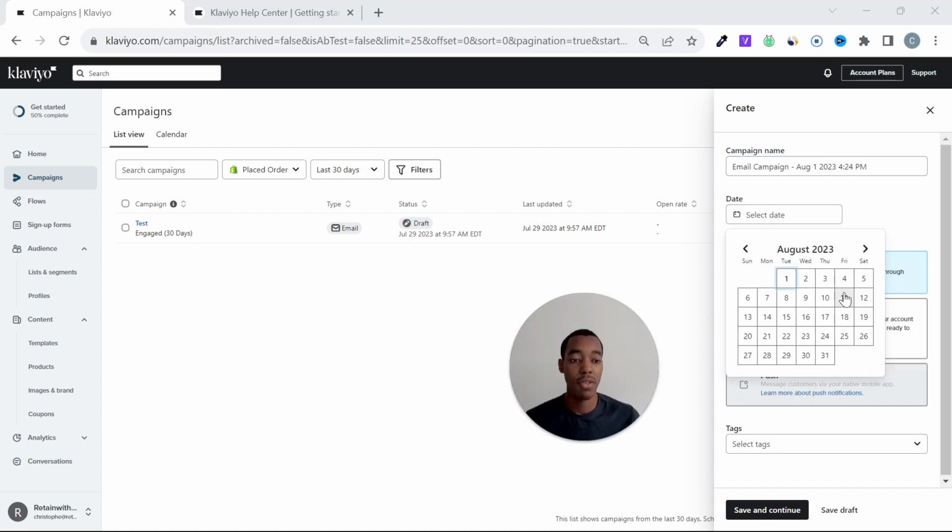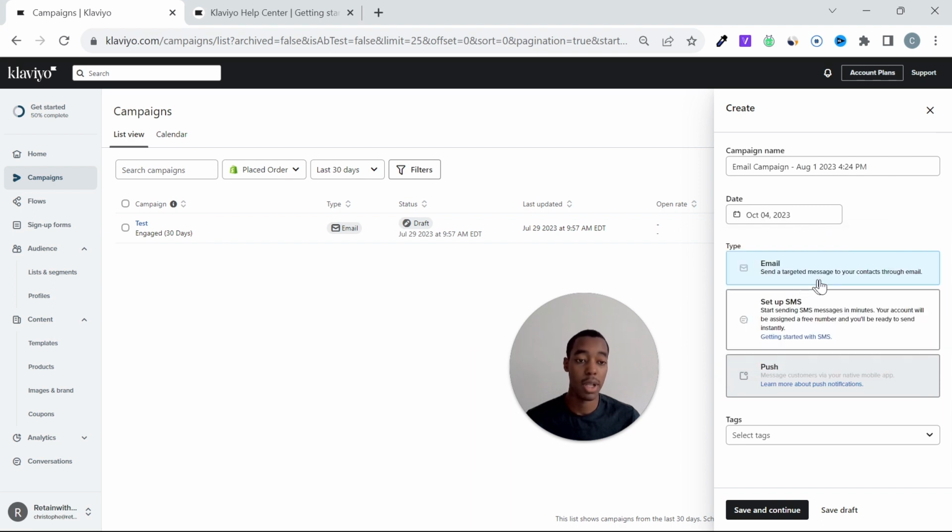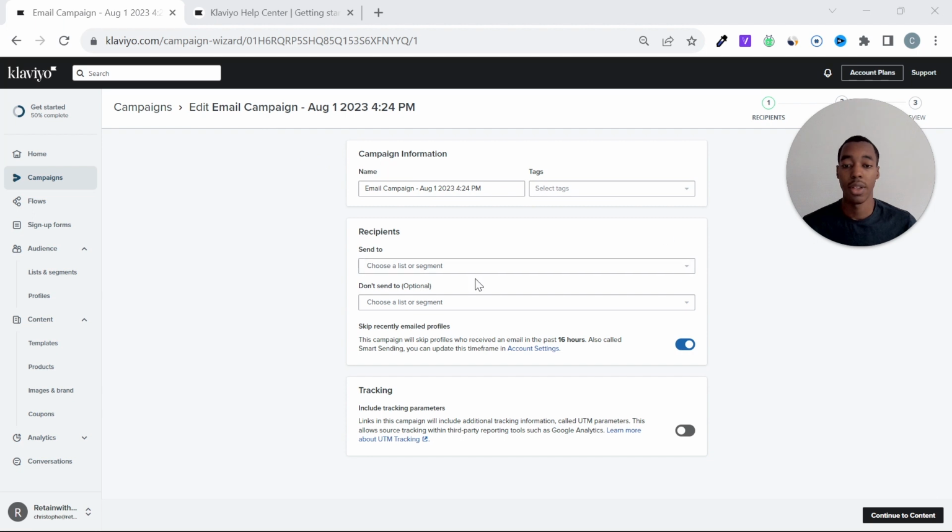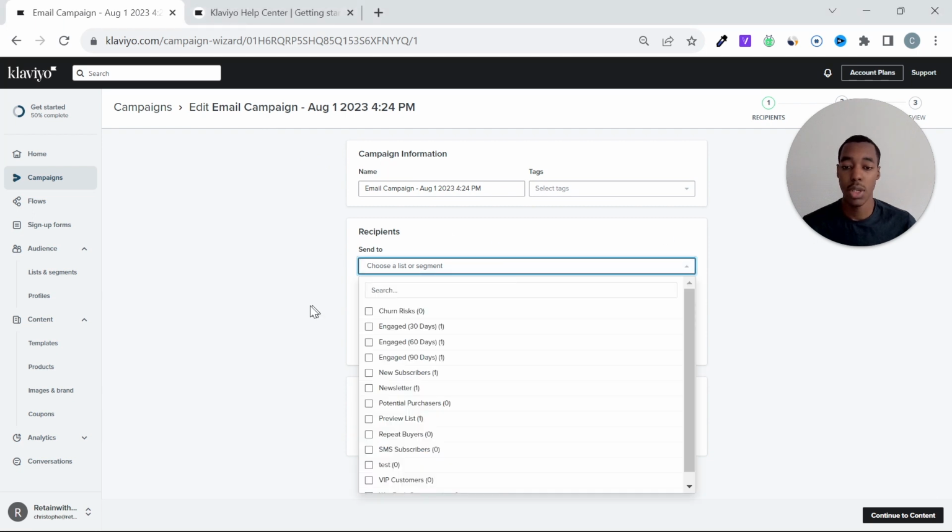Here is whenever you're gonna send the campaign, just pick a date and the campaign is gonna launch on this specific date. So if I want it to be on October 4th of 2023, I'm clicking here, then pick email and save and continue.